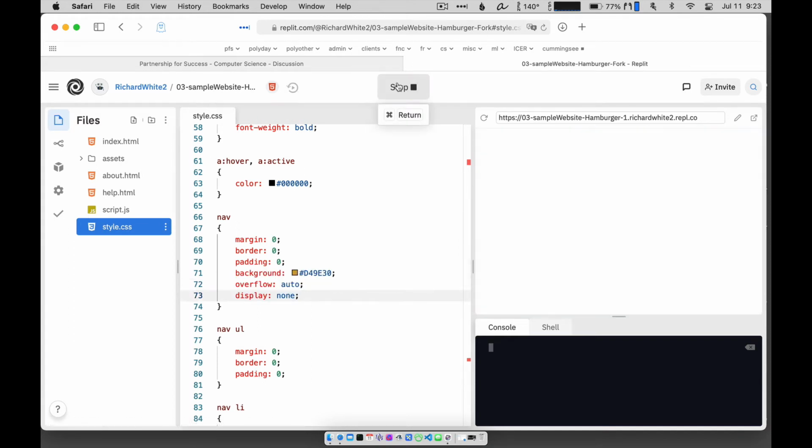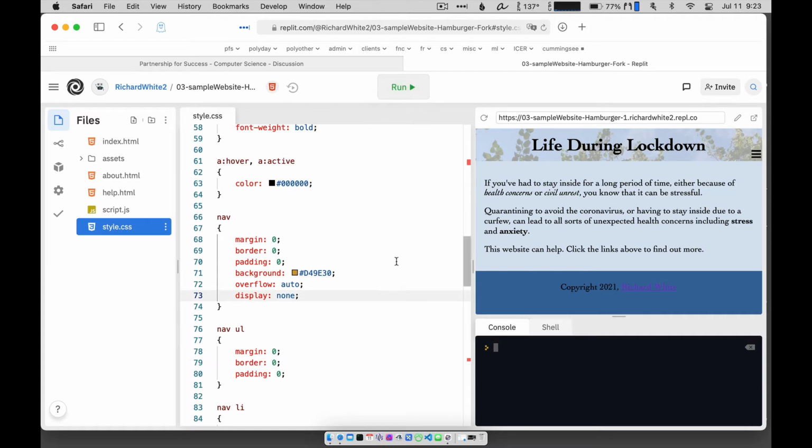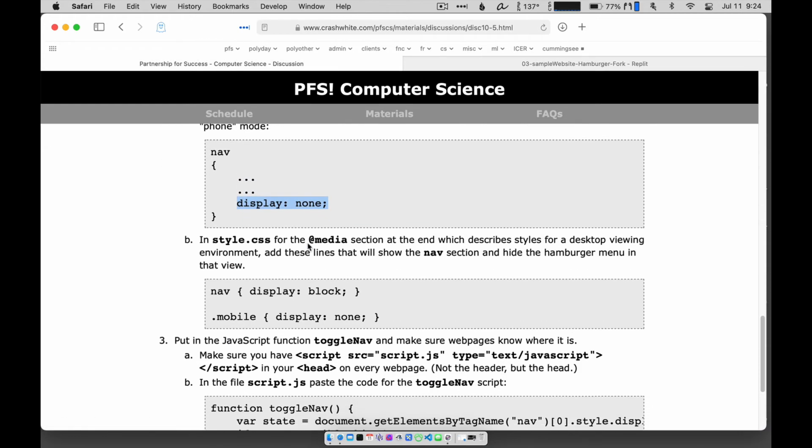And if I run that now, oh, look at this. The navigation menu has disappeared. I've got my hamburger menu. Clicking it doesn't do anything. My navigation has disappeared. Interesting. Okay. And then what's next?